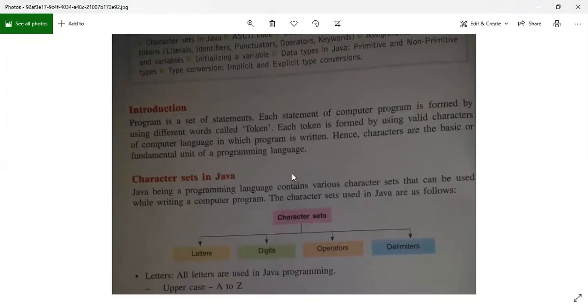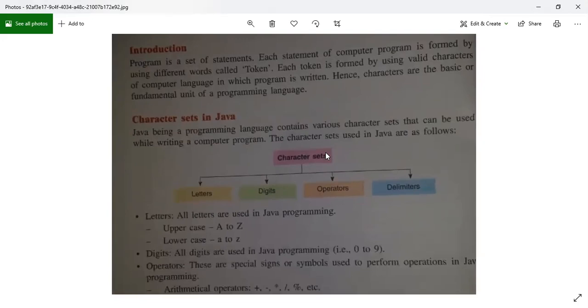The smallest unit that we have in a sentence is a word. Similarly, for a word in computers, we call it a token. Each token is formed by using valid characters of the computer language in which the program is written. Just like in the English language, we create a word using the characters of the alphabet, in a computer language the tokens are formed using valid characters of that language. Hence, characters are the basic or fundamental unit of a programming language.